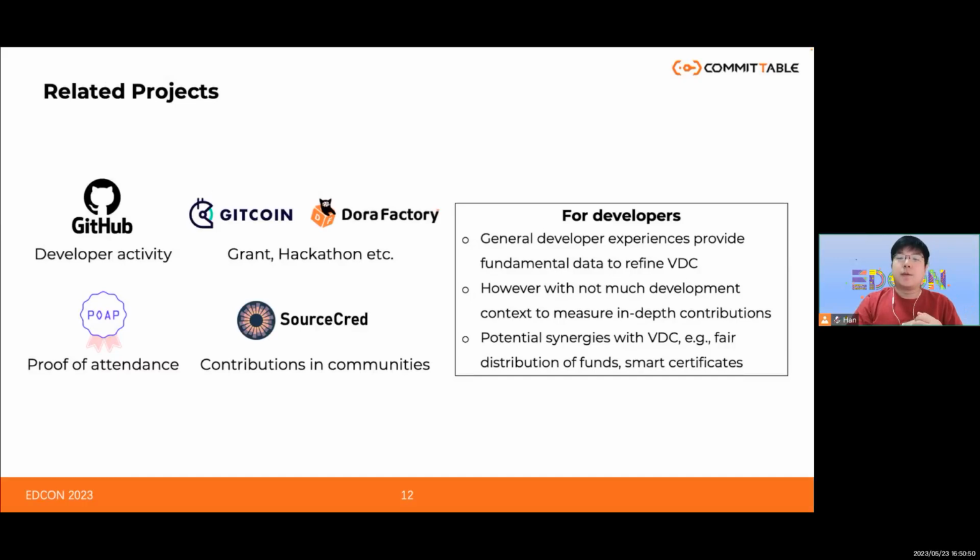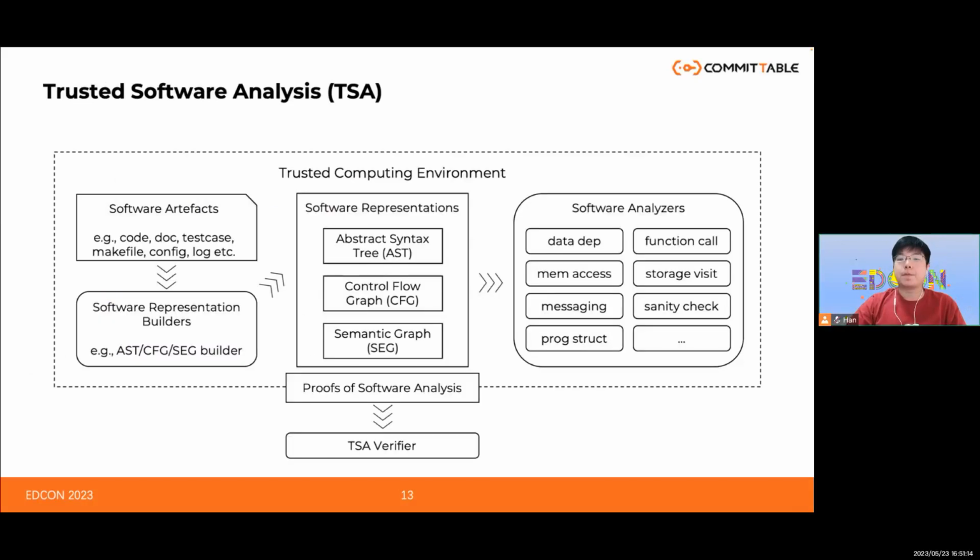However, when it comes to the measurement of development contribution, existing projects lack development context to generate any in-depth decisions. Yet, we do believe in the potential synergies between VDC and other projects. For example, to help enforce a fair distribution of funds or incentives to a developer community.